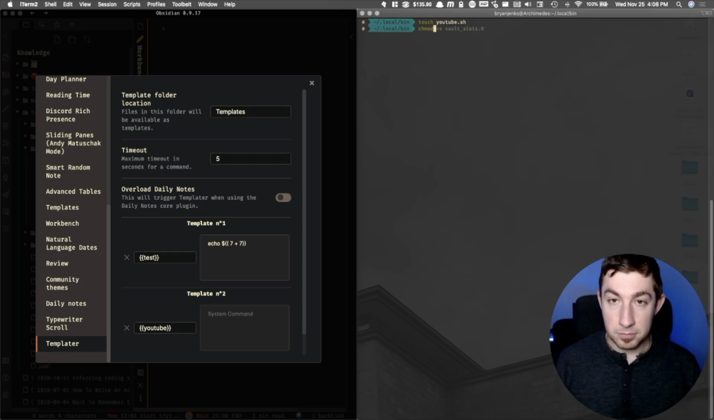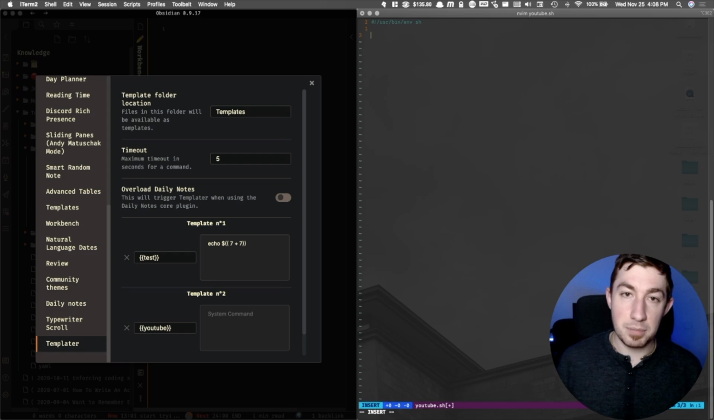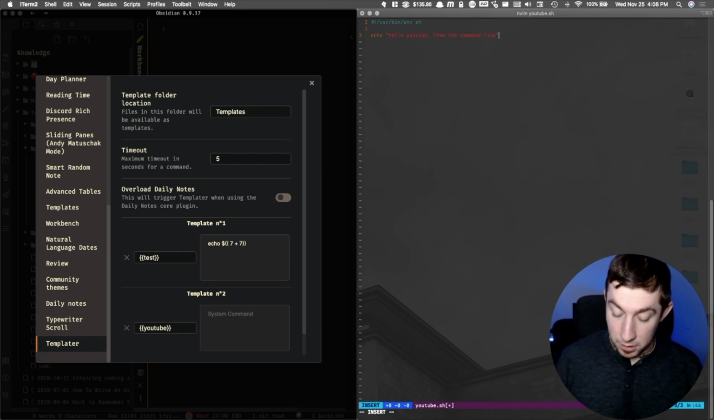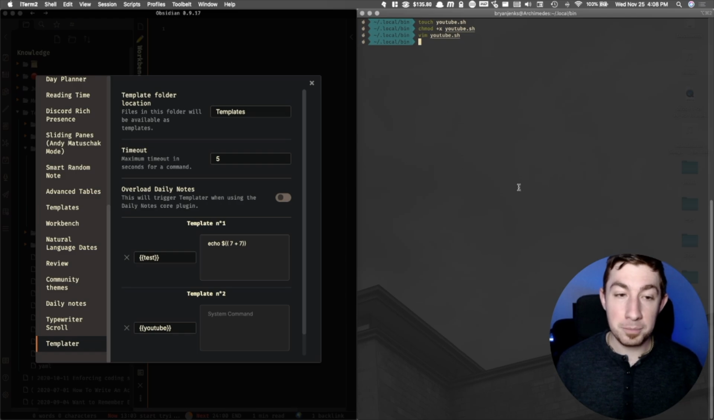We're going to make it executable, chmod plus x, to add executable status to the YouTube script. We can go into the YouTube script with vim. We're going to insert a shebang, which for me is just going to be /usr/bin/env sh. And then what do we want to have our script insert into the document by just saying, hey, send this to standard out? We're just going to add echo, hello, YouTube from the command line. Awesome. That's all it's going to say. That's all it's going to do. So now we can save and quit that file.